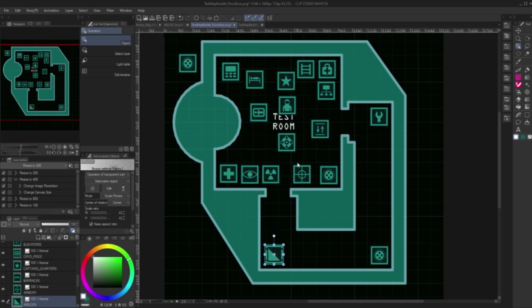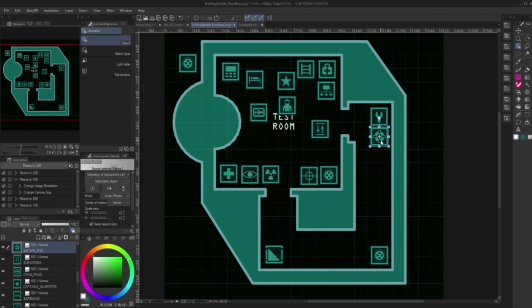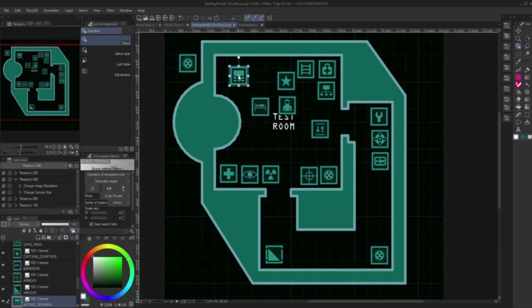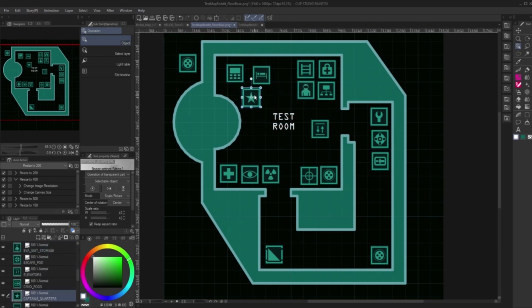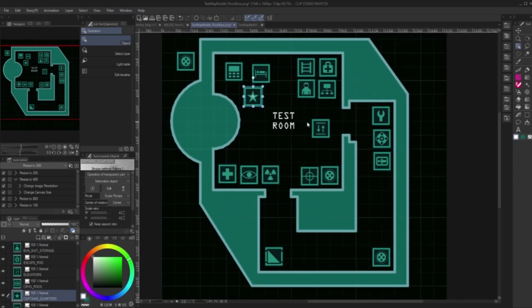So if I'm making a colony, I wouldn't really have an airlock unless it's applicable. I wouldn't really have escape pods, again unless applicable. Cryopods usually are in ships, so I probably wouldn't import stuff like that. But yeah, and then I just place these wherever, like that. And that's pretty much it.